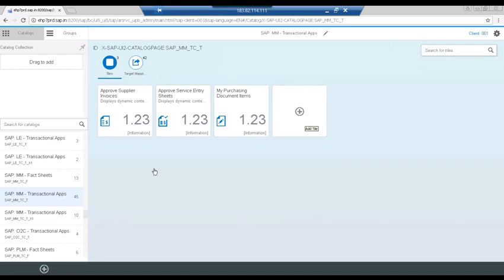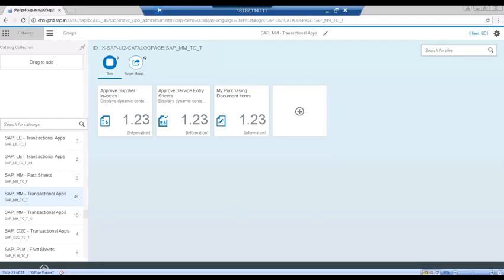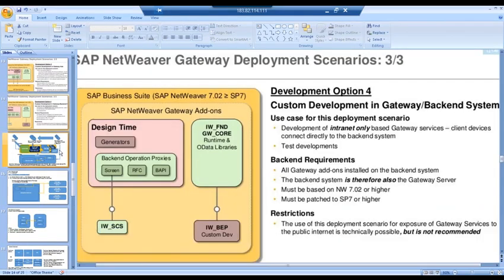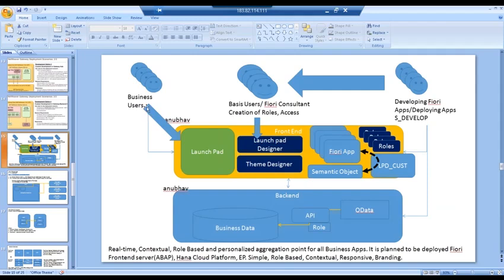Now, moving to the next part, this is about the Launchpad designer role. What about the user? The user would also need certain authorization, not essentially in the front end, but also in the back end, because if you really look back at our architecture once again, remember this picture all the time. The user is going to access your Launchpad. Then within the Launchpad, what is it that the user will access? Anybody? Is it just for fun, a Launchpad? What will the user do with the Launchpad?